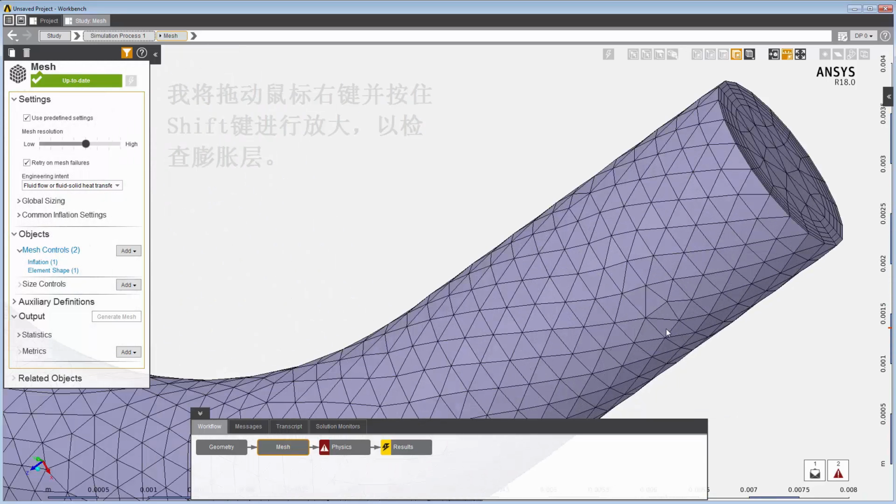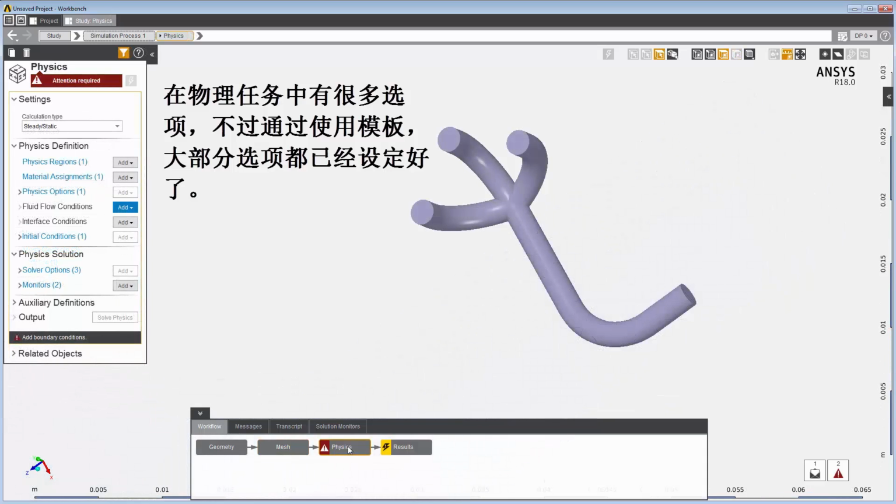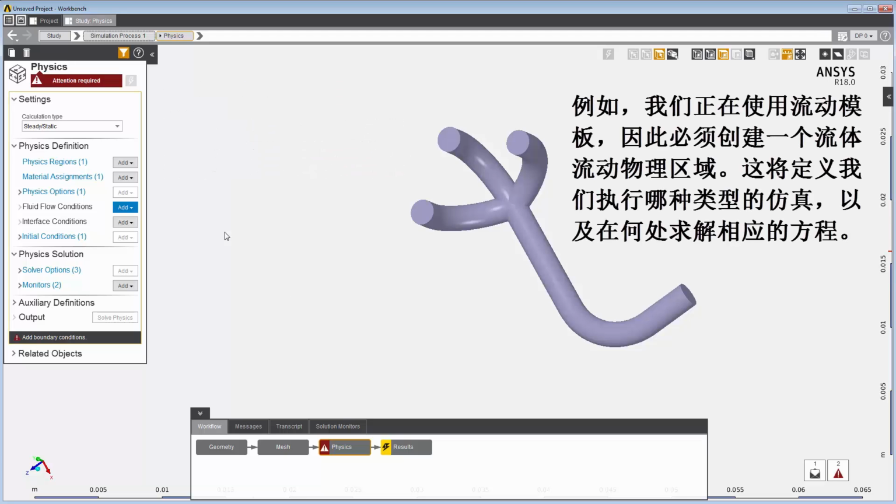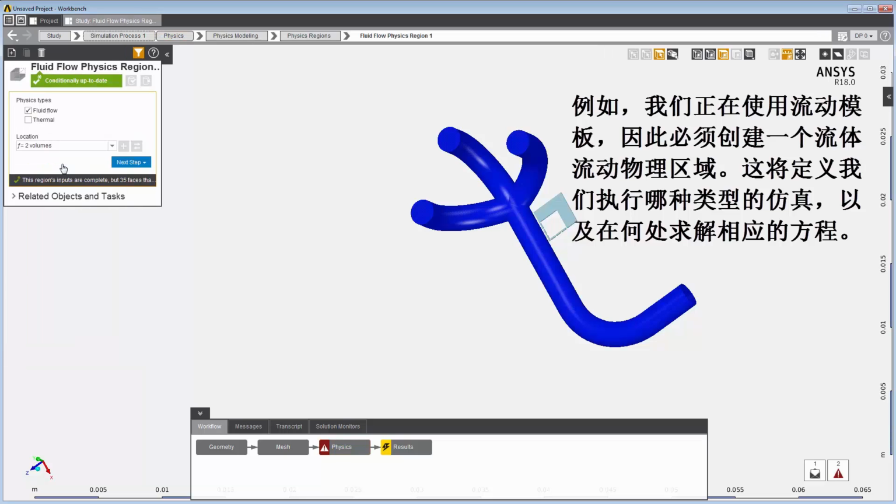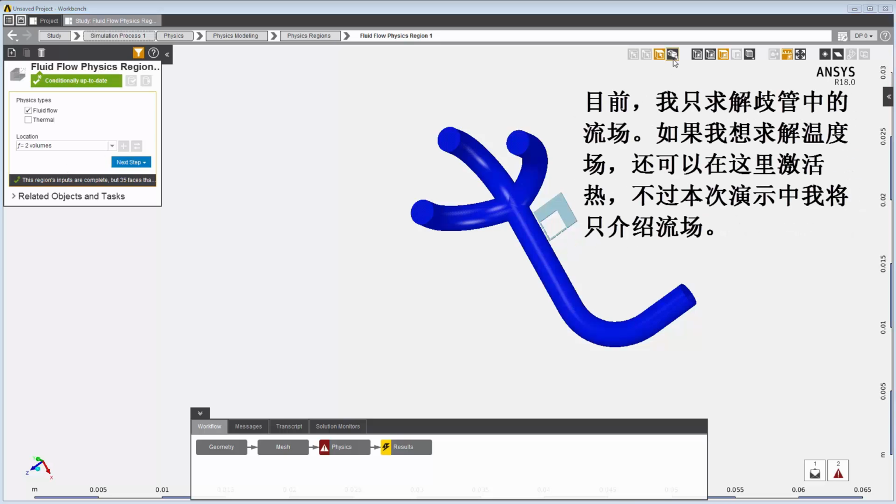I'll zoom in to inspect the inflation layer by dragging my right mouse button and holding the Shift key down. In the physics task, there are a lot of options, but by using a template, many of them have been set for me. For instance, since we are using a flow template, a fluid flow physics region has been created. This defines what type of simulation will be performed and where the corresponding equations will be solved. Currently, I am only solving for the flow field in the manifold.